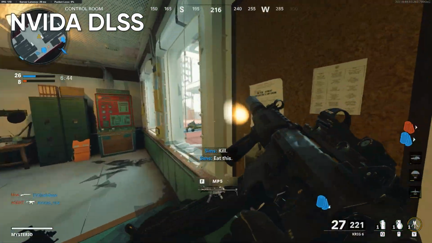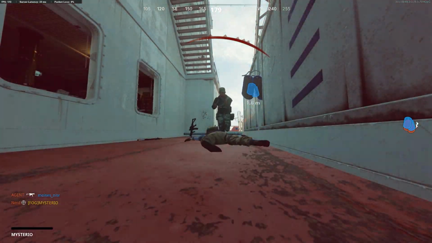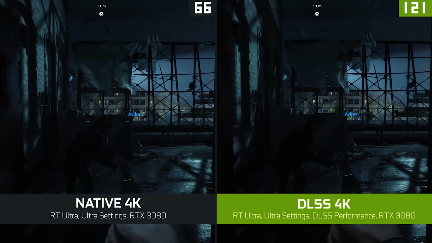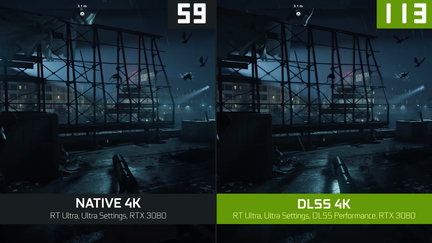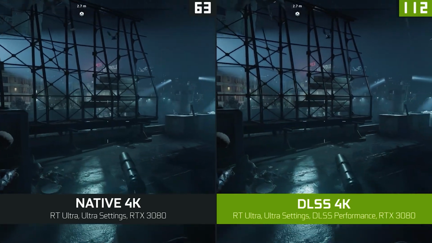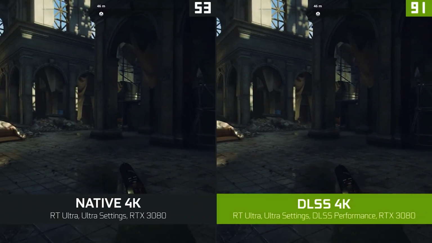NVIDIA DLSS is also one of those settings that deserves its very own video, but I will tell you already what you need to know. In essence, it renders a lower resolution image and uses AI to upscale it so that it looks similar to what you have without DLSS, but with more frames. I don't think that you can explain it shorter and easier than that, but of course there's a lot more to it.